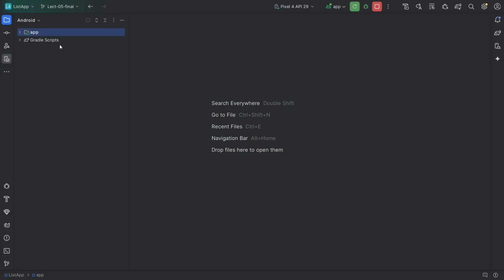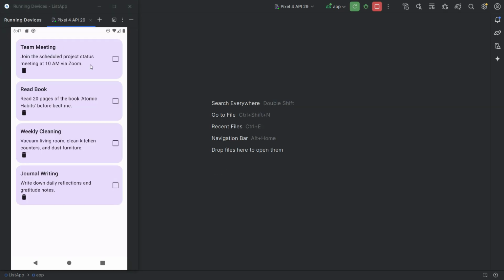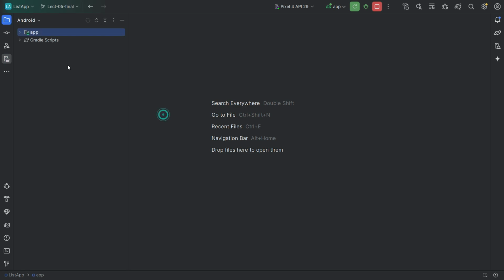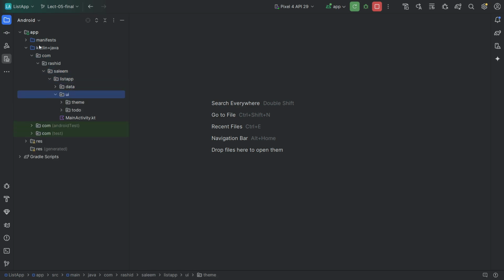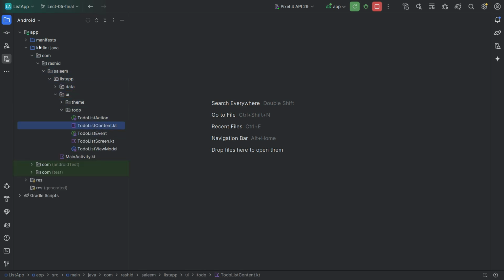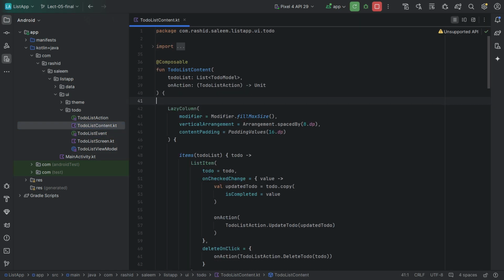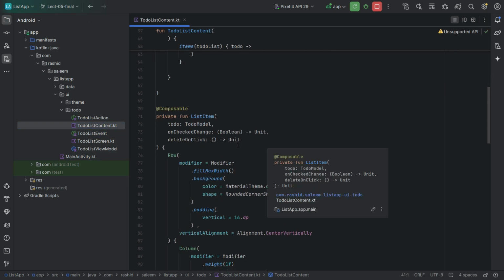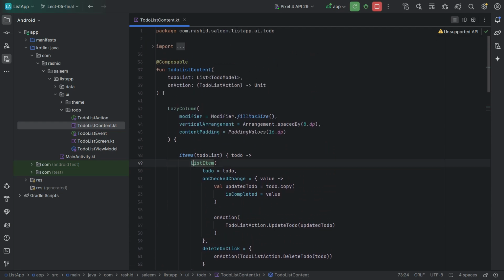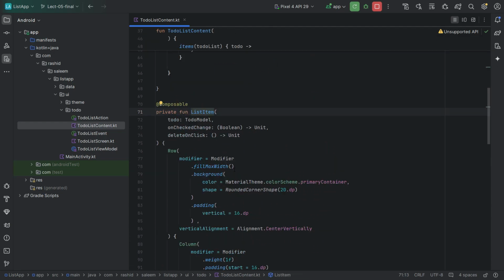So first we need to work on this: when the user long taps on any item, then that item should be selected and the color of that item should change like this. So for that we go to our UI package, and in that go to the to-do list content. In here, when the user long taps on this list item, we go to this list item, and in that here we have the modifier.